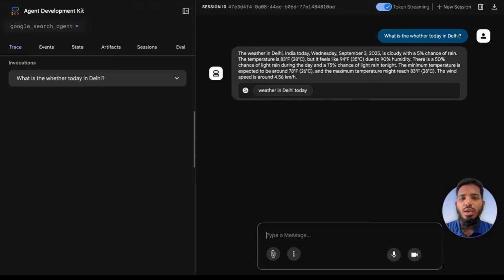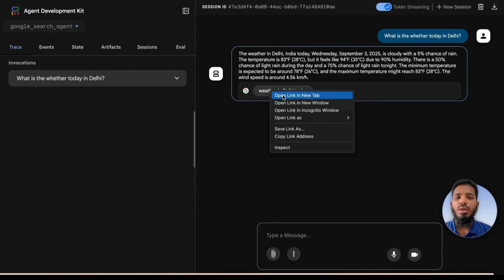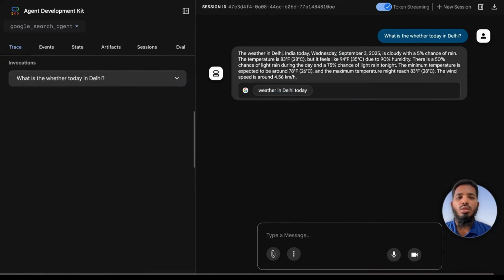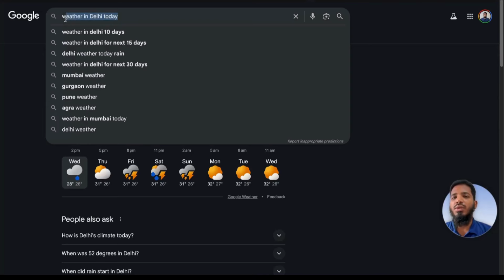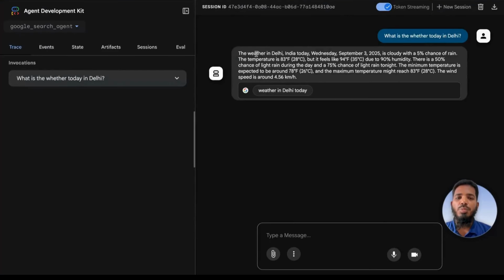It will call the LLM. So here we can see it used the Google search tool, and we can just right click and open this URL. What exactly did the LLM search? It actually searched "weather in Delhi today," and based on the output, it gave us this response.